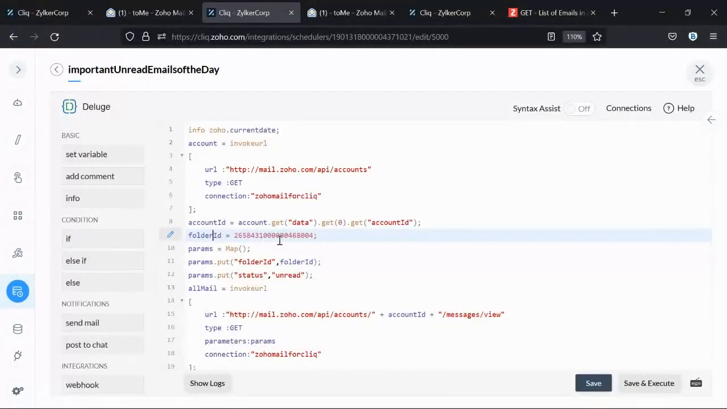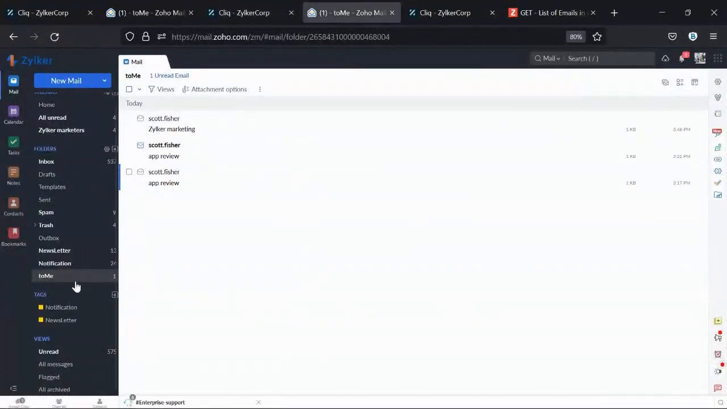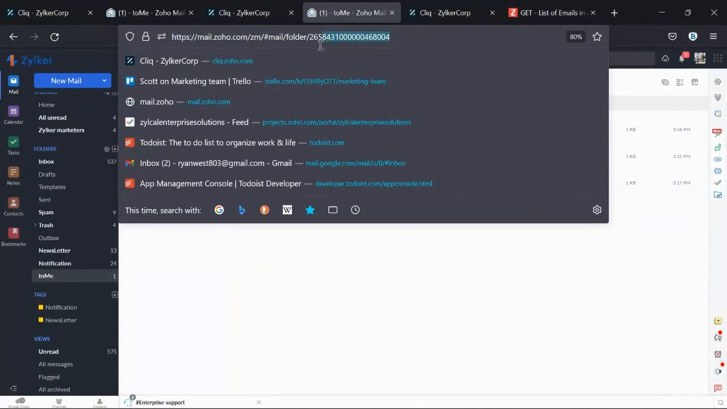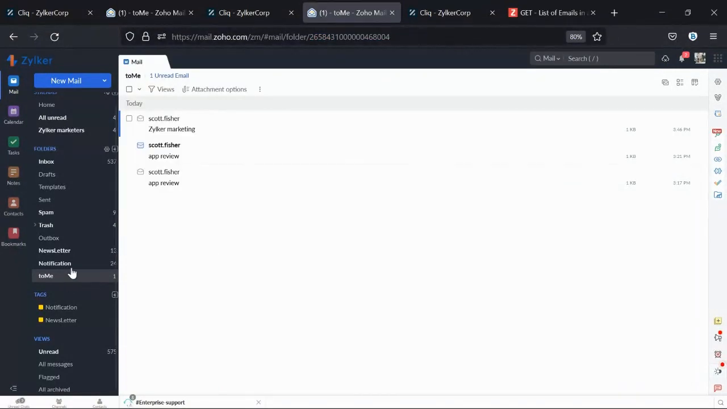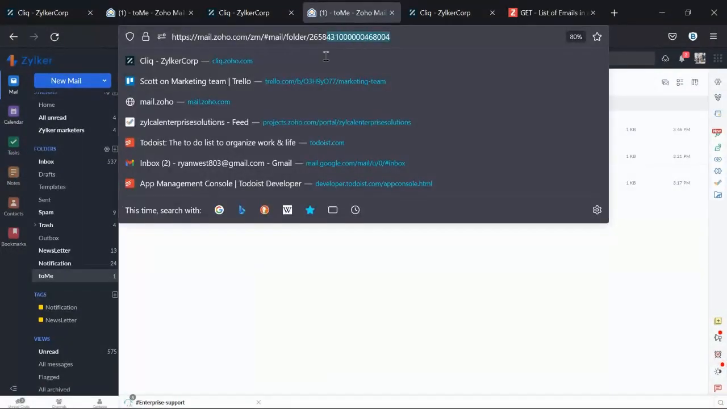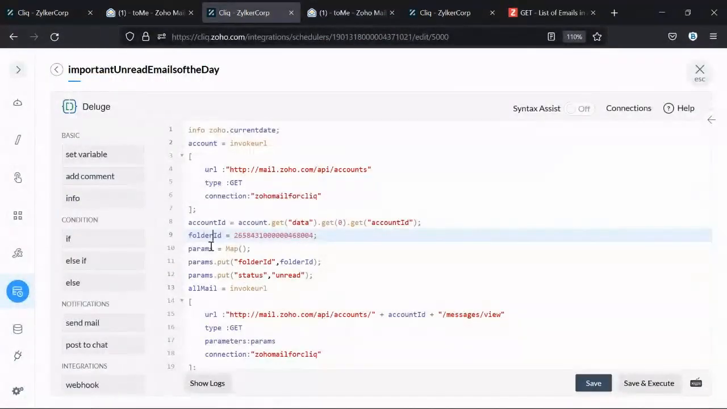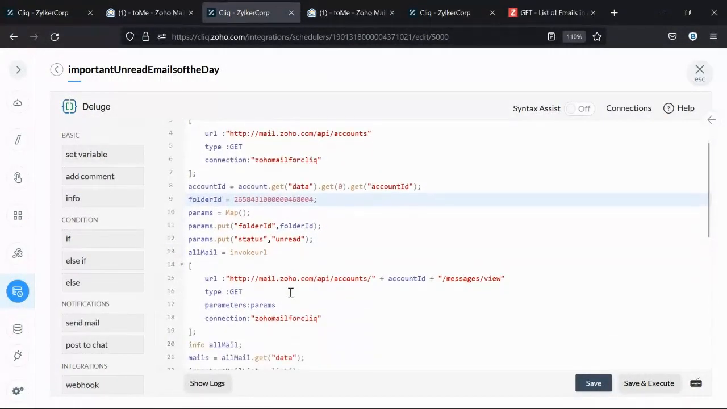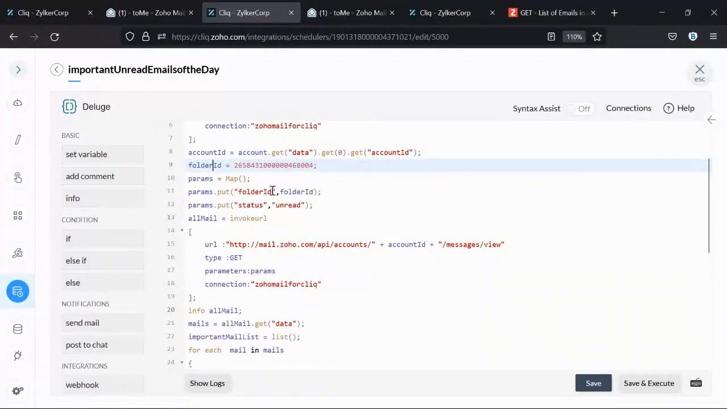And next up, we have the folder ID. To get the folder ID, if you click on this folder in your mail, at the end of the URL you can see that there is a bunch of numbers after slash folder. So this is essentially the folder ID for this folder, To Me. If I click on Outbox, it's going to have a different folder ID. What I need is the To Me folder, the mails that are missed in the To Me folder. So I've copied this folder ID and stored it in a variable called folder ID. Next up, we've created a parameter map, which is going to have the folder ID and the status.